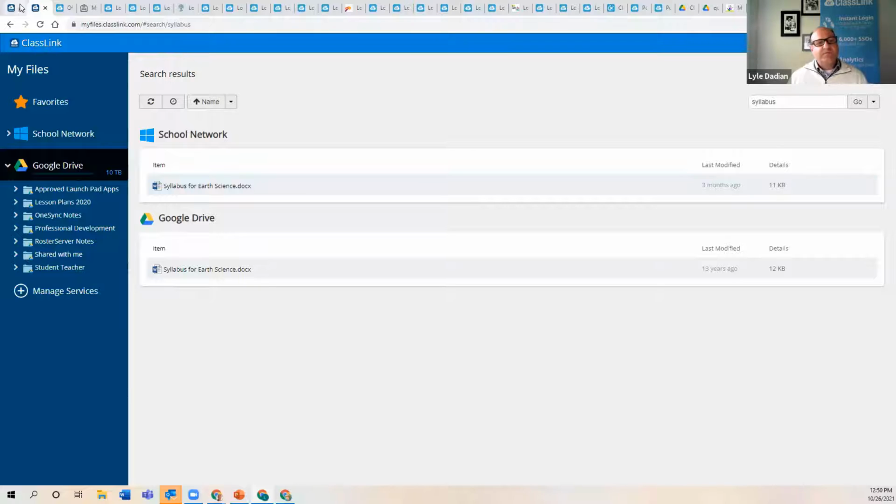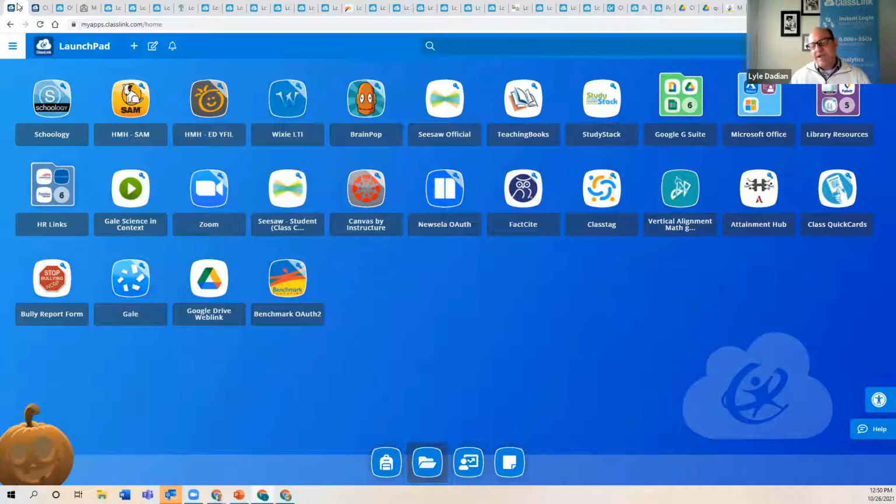So that's the remote file access. It's a really handy tool to migrate people over to Google, or if your employees want to just keep their work on the school shared network drive, but have the ability to access it anywhere. All right.